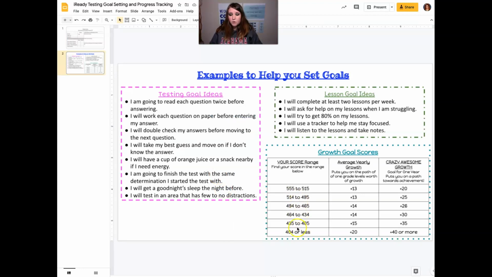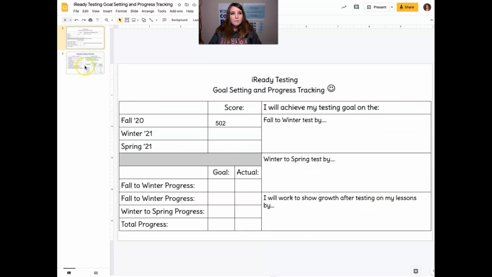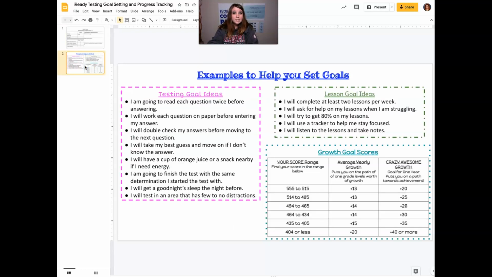And so I'm going to come over here to page 2, and I'm going to look for ways to set a goal. There are 2 types of goals that you can set. You can either choose to set an average yearly growth goal, or have some crazy awesome growth, which is what we call your stretch growth. Your average yearly growth is the growth that puts you on the path of at least 1 grade level's worth of growth. So just making enough gains to get you from 1 grade level to the next.